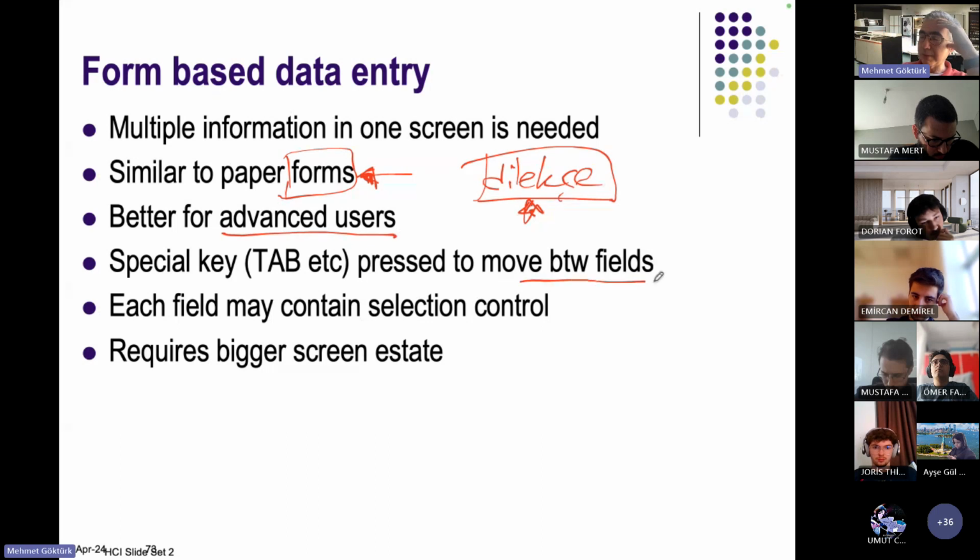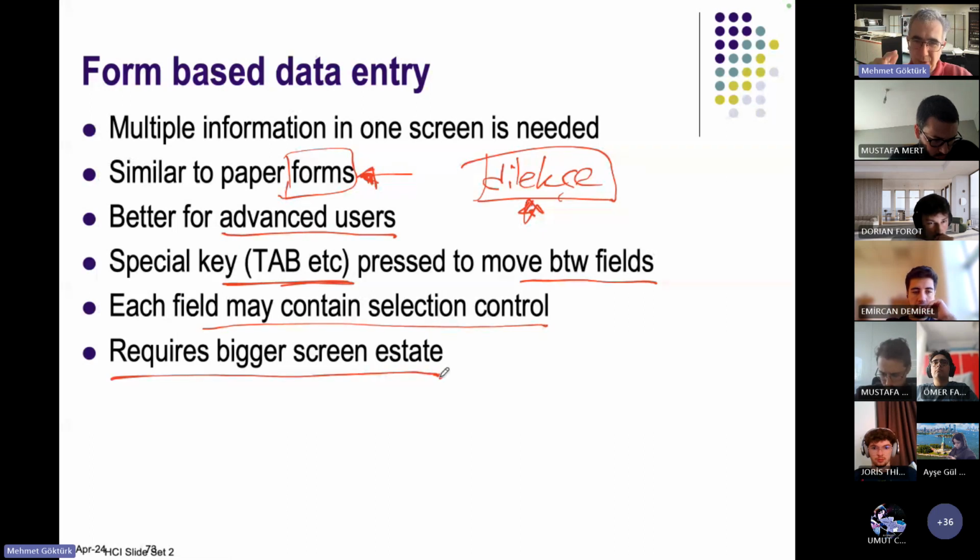Moving between the fields of the forms, the tab key should be used. If it is a tablet or mobile, then clicking the next field should switch the field. Each field may contain a selection control, up and down, and that requires bigger screen space for selection.